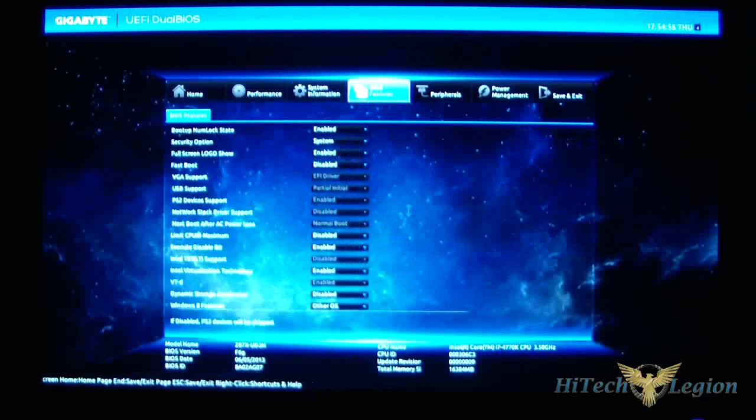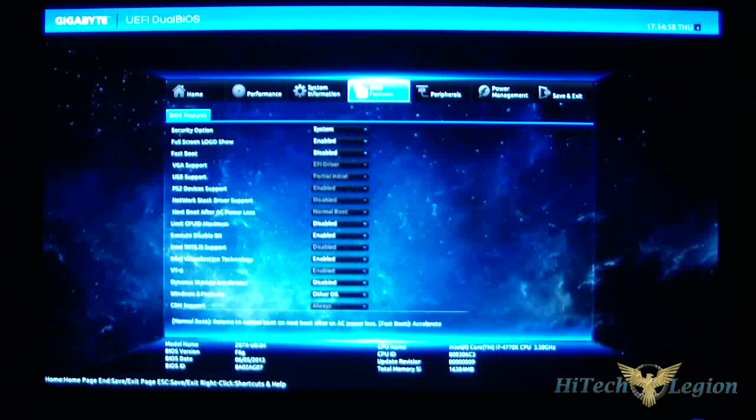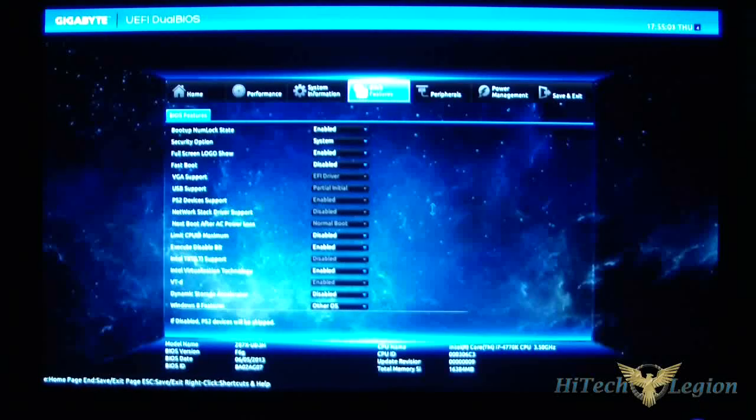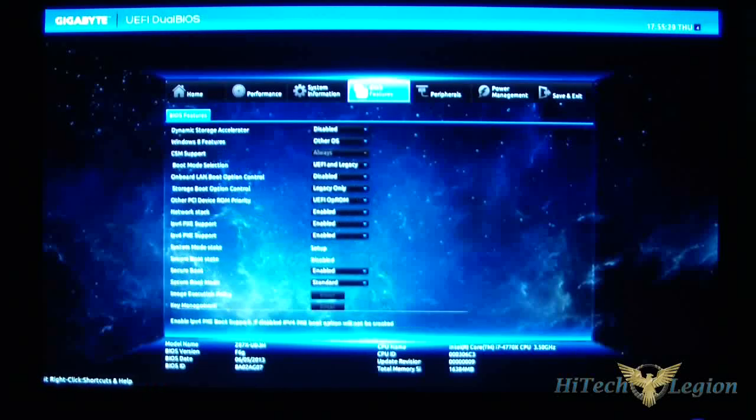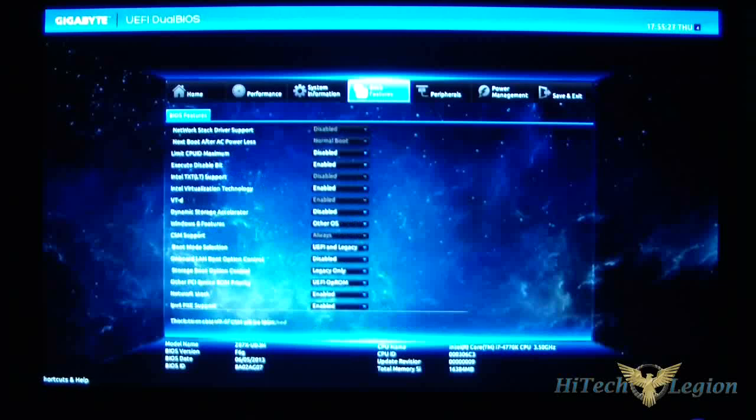Let's go over to the BIOS features. BIOS features are basically your features for your boot up number lock, your full screen logo if you want to set fast boot on. You can set up your USB support, how you want it to be set up. Of course, your virtualization technology, and there's also Windows 8 features on here. This also will set up your secure boot, your secure boot mode, key management, anything that you need in the BIOS that you want to go ahead and set.